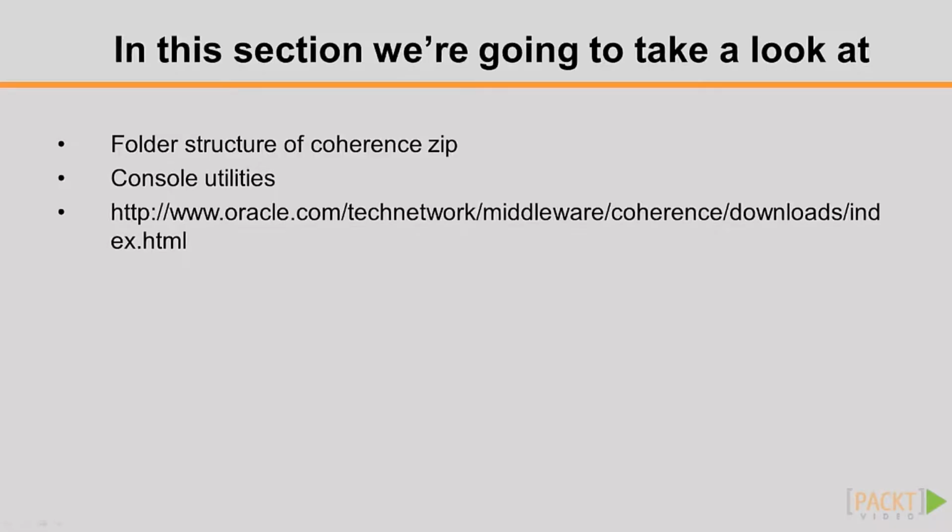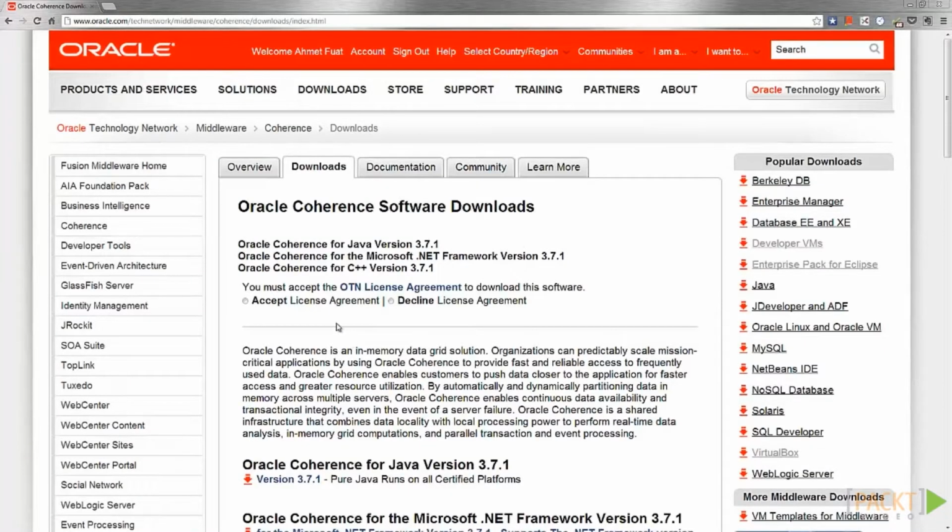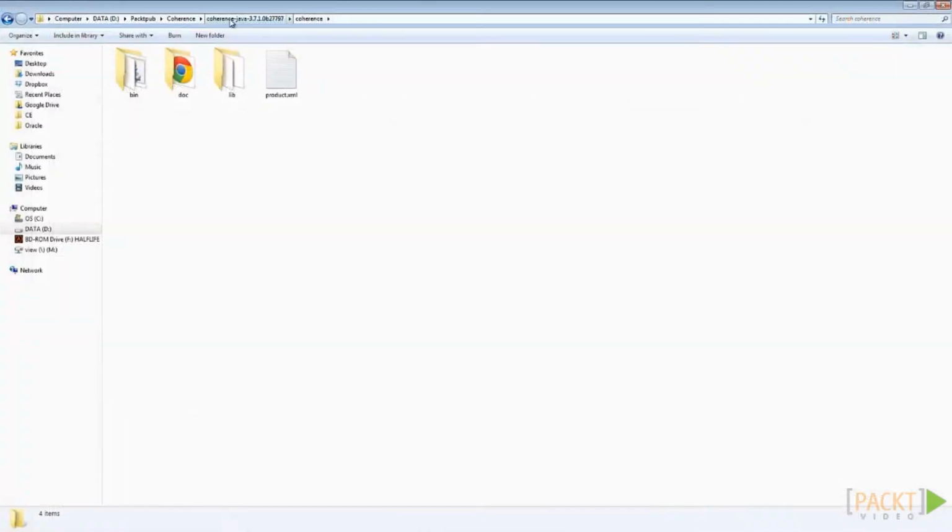In this video, we're going to examine the contents of the Coherence Zip file, the general folder structure, and console utilities. To download Coherence's latest version, you can visit this web address. As you see, there are 3 different languages, and throughout this course we'll be using the Java version of Coherence. Before downloading the Coherence setup, you need to accept the OTN license agreement. After downloading and extracting the zip file, you should see 3 folders.